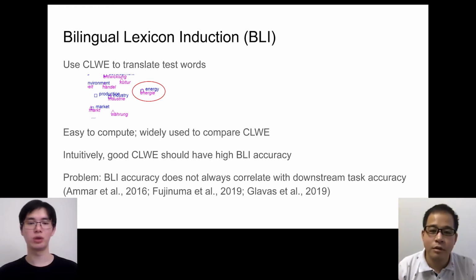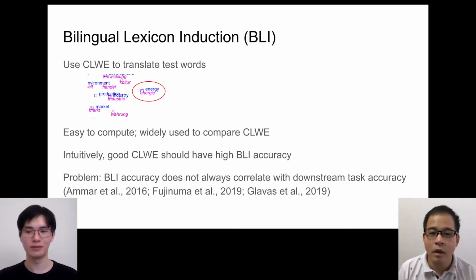But in the end, we still want to use cross-lingual word embeddings in downstream tasks. So why do we care about BLI? Intuitively, good cross-lingual word embeddings should do well on BLI because translation pairs should be close to each other. Therefore, we expect cross-lingual word embeddings with high BLI scores to also perform well in downstream tasks. Is this true in practice? Surprisingly, previous work shows that BLI accuracy does not always correlate with accuracy in downstream tasks.